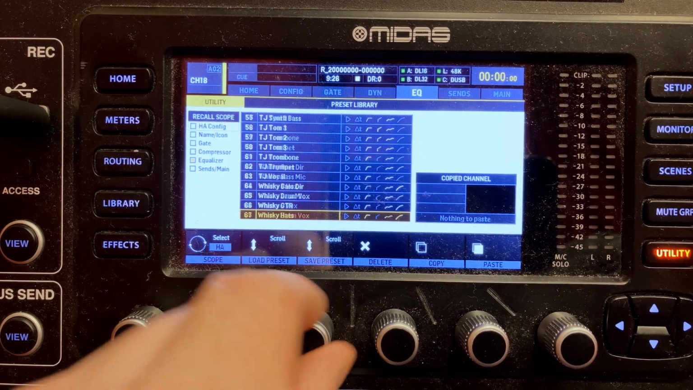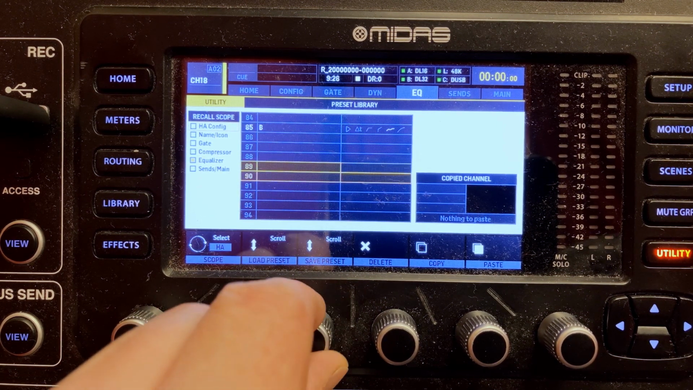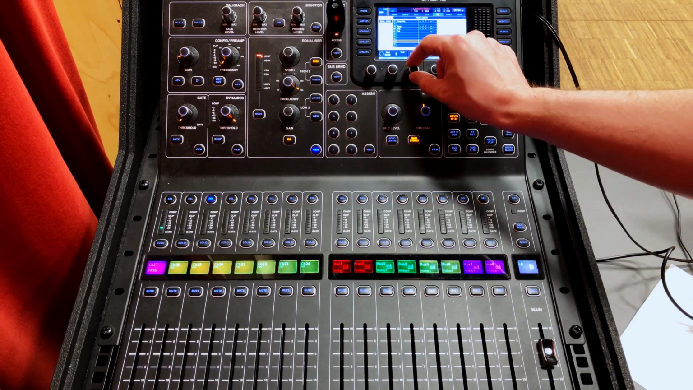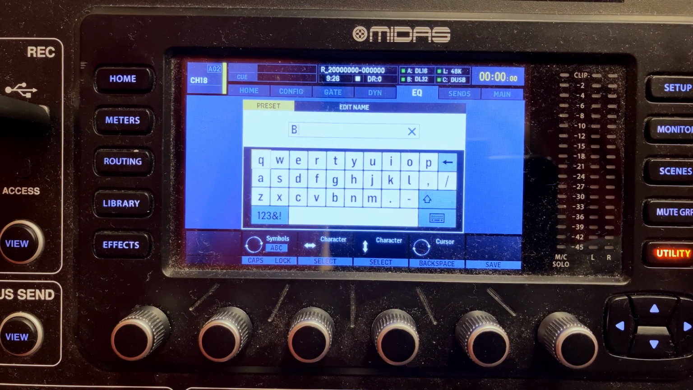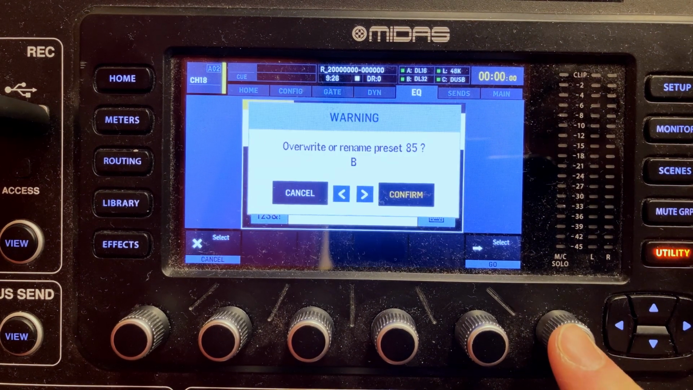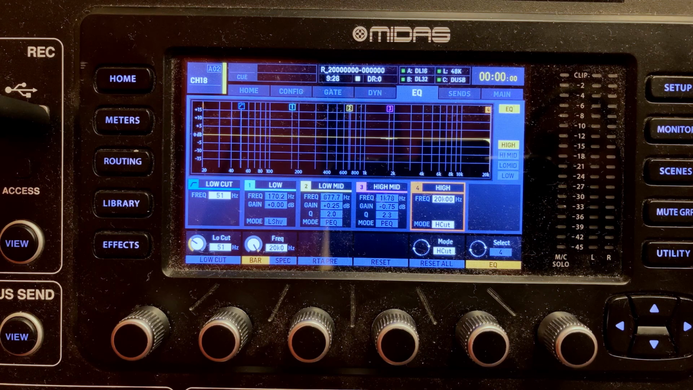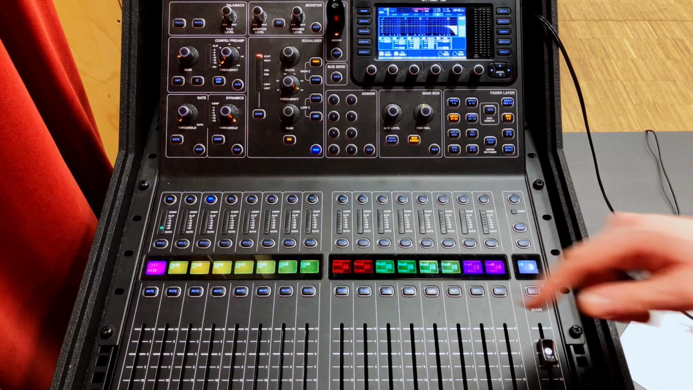the way down, you'll find empty zones here. And I've got a few here that I have loaded in this mixer. So scroll all the way down and you hit save, and then you can enter the name in. So we're just going to call this bass, B for short. And we click to save that, press confirm into 85.